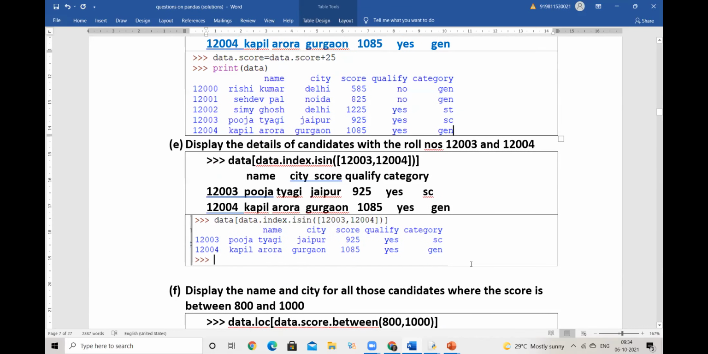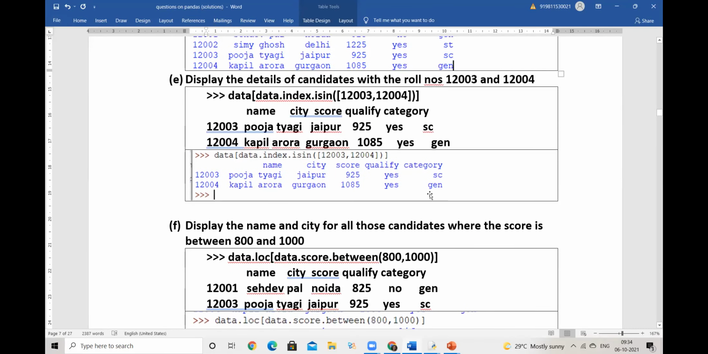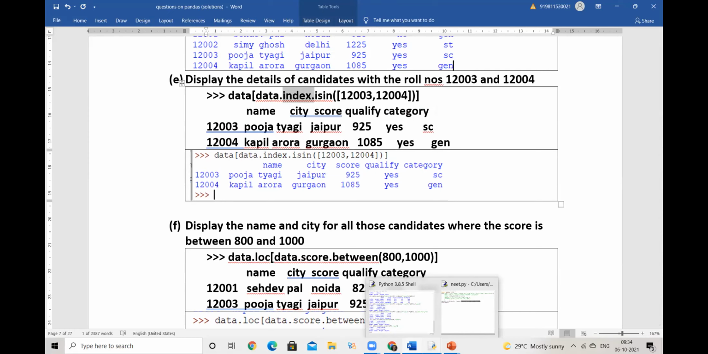Okay, ma'am. Same as this here. Again, isin I want for a specific set of roll numbers. Now, roll numbers are my indexes, so I'll use the isin with the index. Index returns me what? The list of indexes. You can directly search in that also. Data.index.isin. This is it. Specifically for those indexes, it will display.